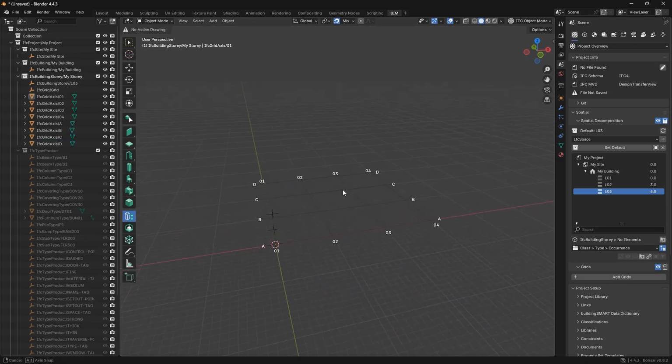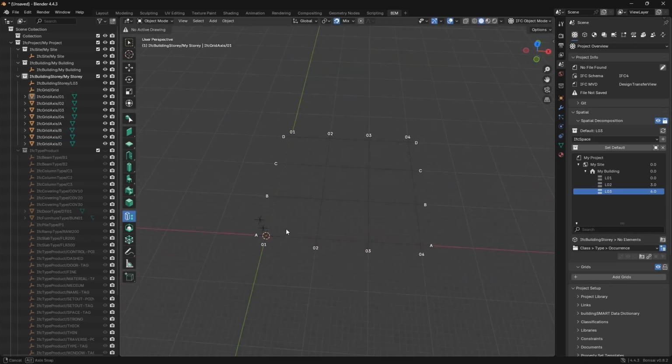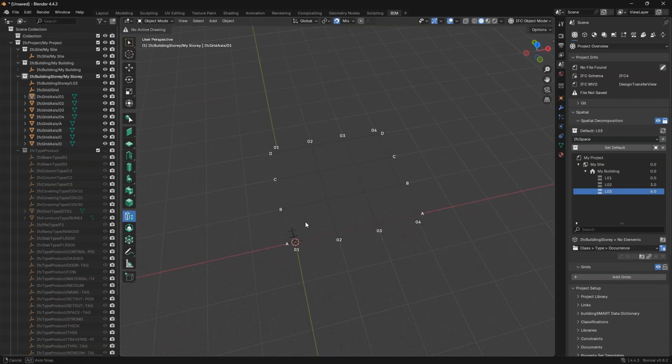Okay, now as we look in 3D, we can see that both our levels and our grid system has now been set up. And of course, you can change this however you see fit.